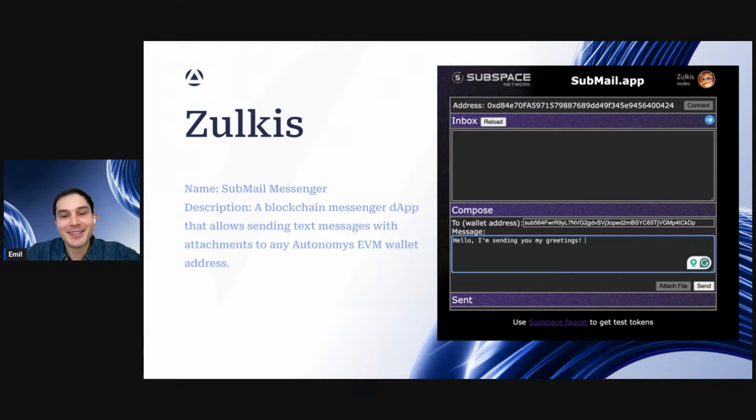And last but not least, we've got Zolkis. And Zolkis submitted Submail Messenger. For those of you who might have already seen this app, yeah, it does look familiar. That's something that Zolkis has been working on for quite a while. But right now, there are some new features available. It not only uses Auto EVM, but now it has integration with Auto Drive as well.